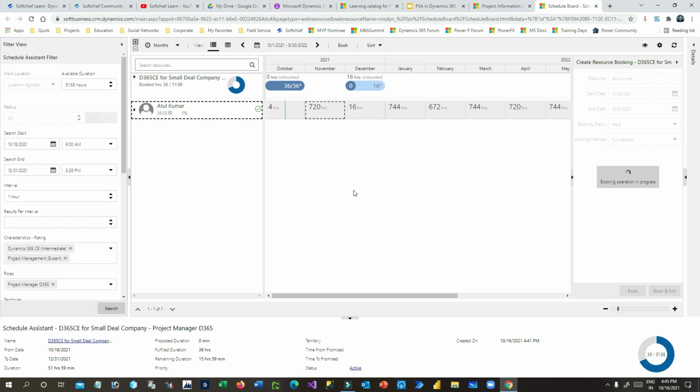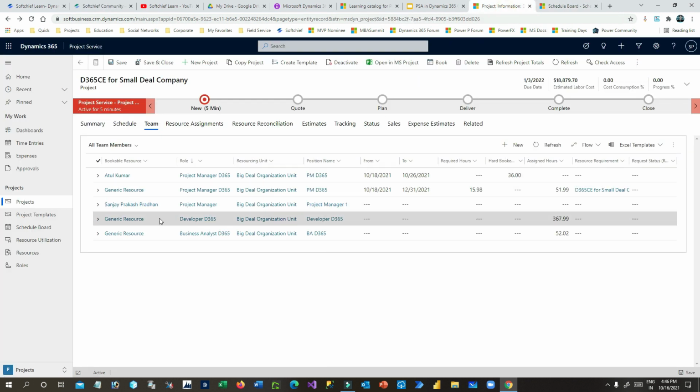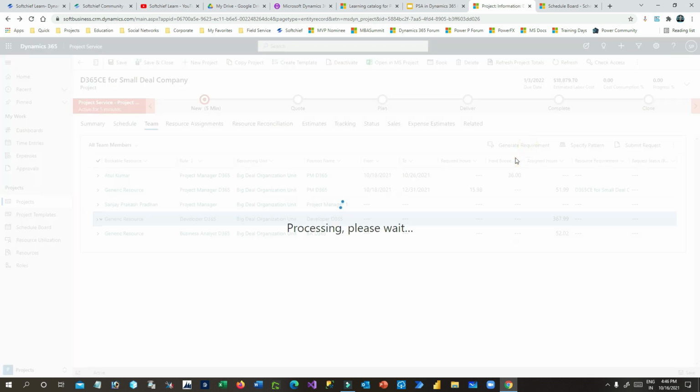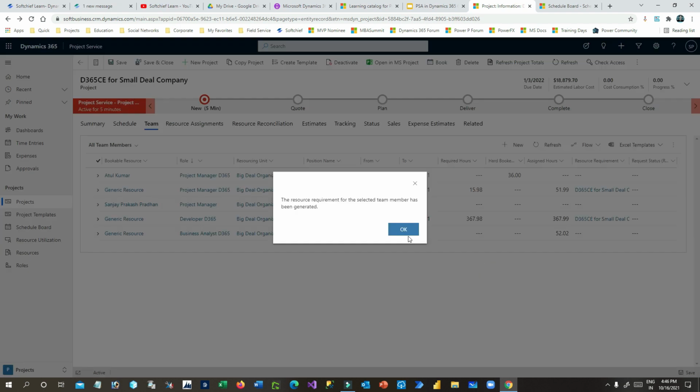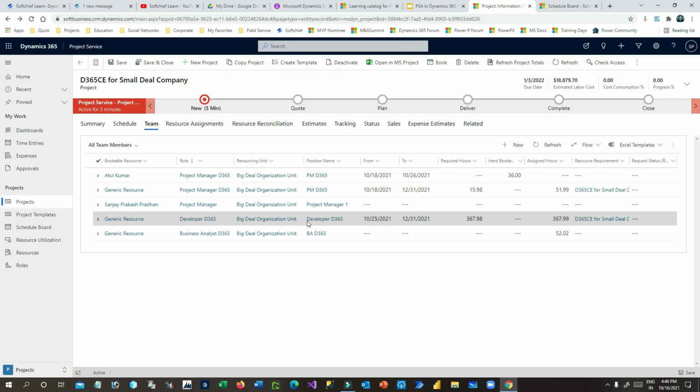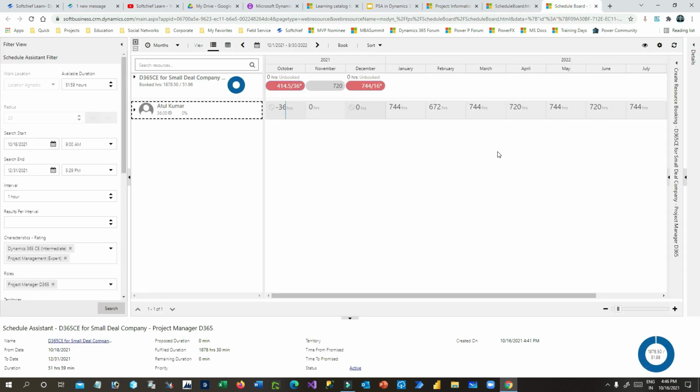So this way you can keep booking different resources for your projects. It's not only about project manager. You can open any resource. Let's say you want to book developer. So click on this and click on generate requirement. Once you click on generate requirement, it will generate the requirement for developer. This requires 367 hours. Now I can click this and click on book, right? Now the project manager is booked. I want to book the developer.